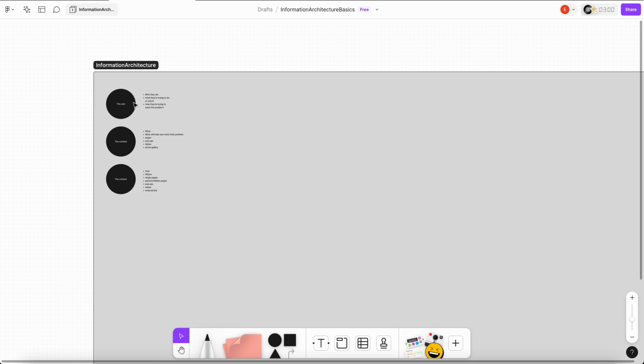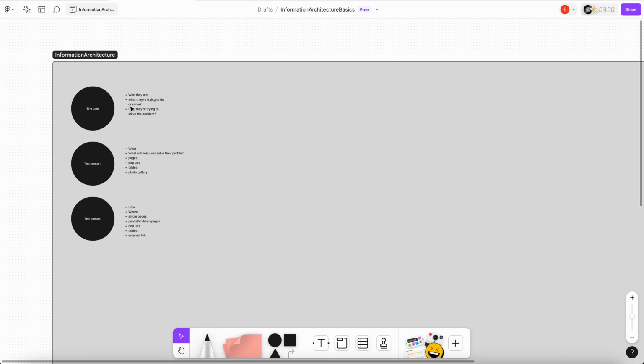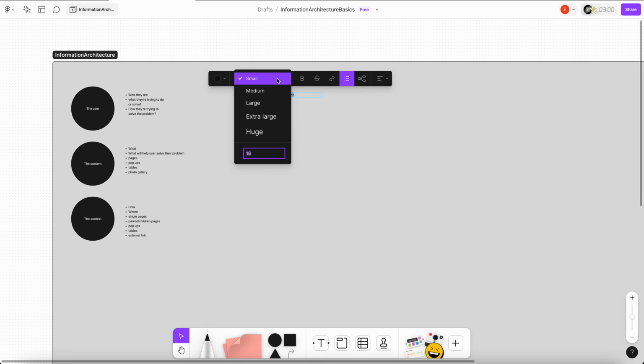So the next thing, the way I like to think about information architecture, I mean, it's in the word itself, right? Architecture. A simple way to understand it is like a house, and if you think of a home, let's make this a little bigger.